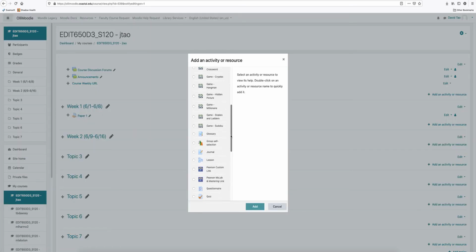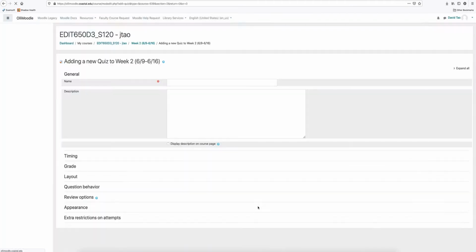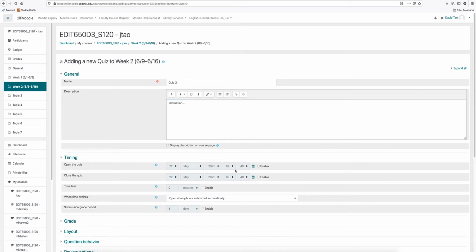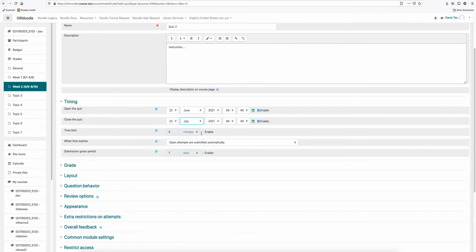First, I'm going to add a quiz. Scroll down a little bit. It's right here. Select add. Since it's in week 2, I'm going to say, most likely, quiz 2. So copy and paste the instruction here for the quiz and set up timing. I'm going to make it quick and just give one example. Time limit, enable it. Usually you want to limit the time, let's say 10 minutes, they have to get done.